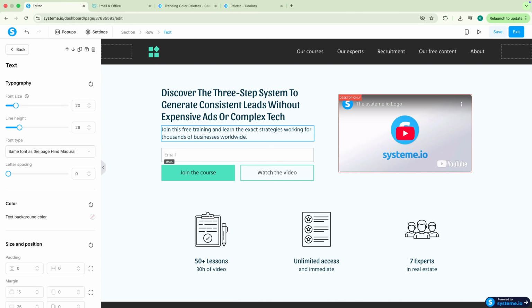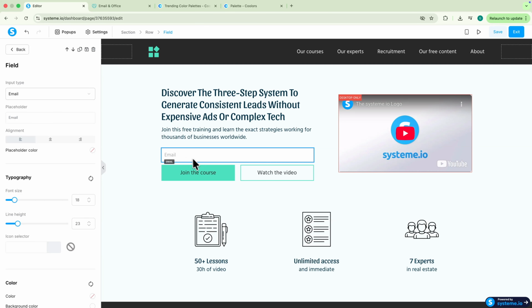Now the most important part is the form. Click the form section. For opt-ins, keep it as simple as possible. In most cases, you only need a first name and email. Every extra field you add usually lowers your conversion rate. So if you see phone number or last name, delete those, but for me currently it only says email, so I need to add a first name field.